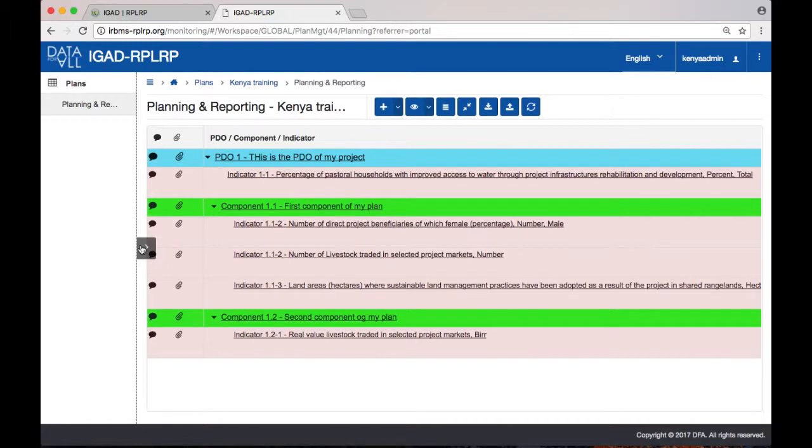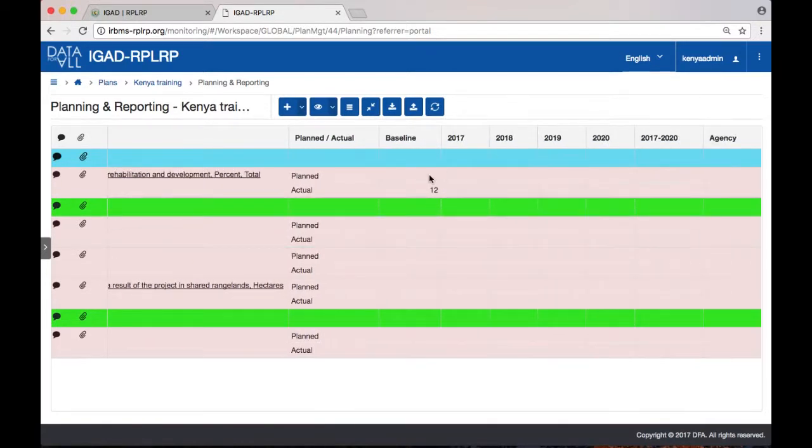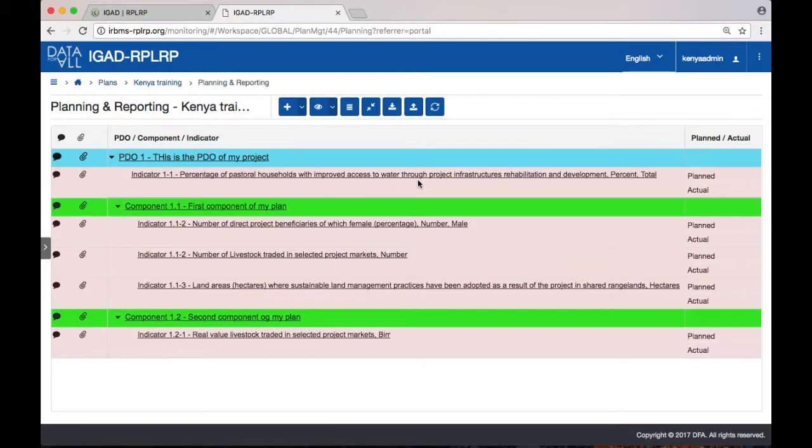This is my plan, and I'm logging in as the Kenya administrator. So this is the plan we had built in our earlier session. Now I need to enter data. You see there is only one data point over here, and that is for the baseline or the first indicator.